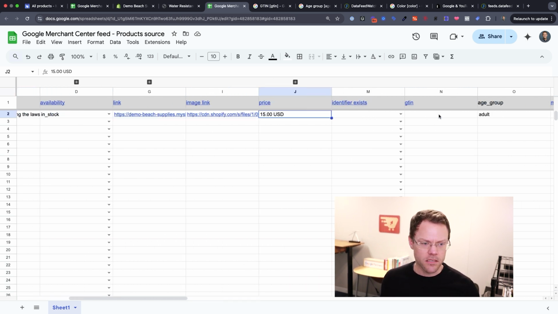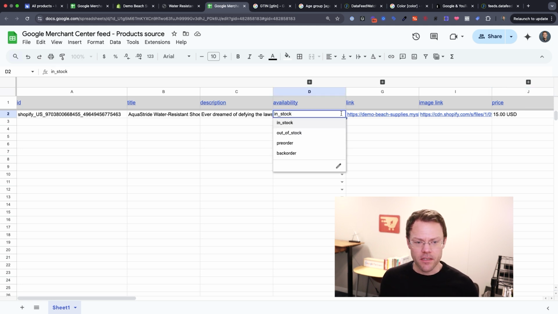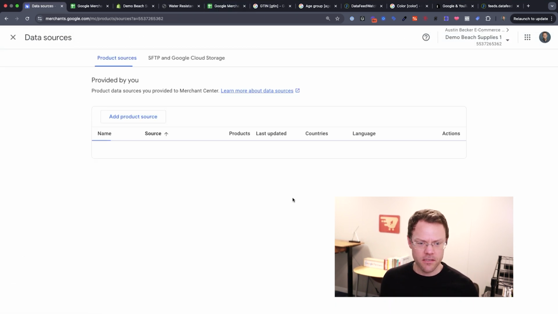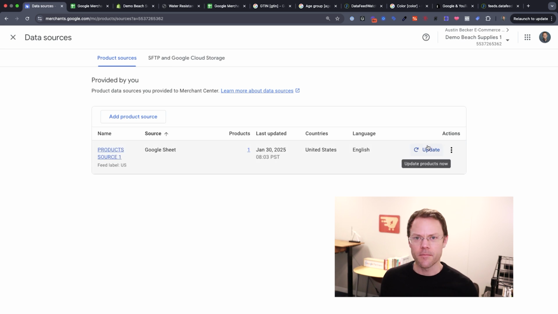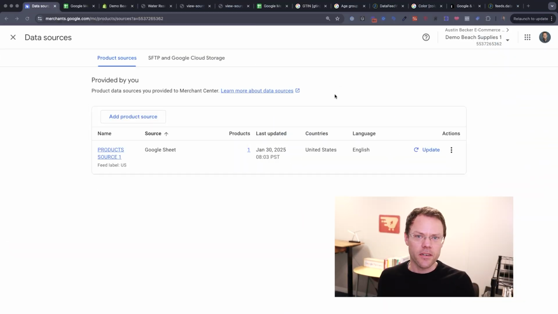Or let's see, where's our availability? If something goes out of stock on the store, you'll have to actually come back here and switch this manually to out of stock. Then go back to Merchant Center, go to Data Sources, and then click Update. This will update once every day overnight, but that would be the method. If something goes out of stock, you'd want to update it right away so that you don't keep showing ads for an out-of-stock product.